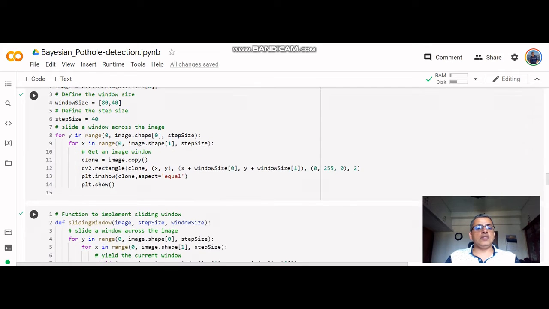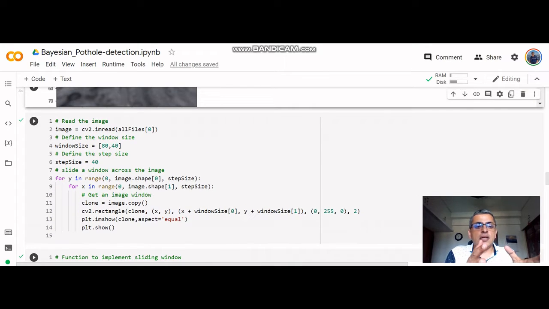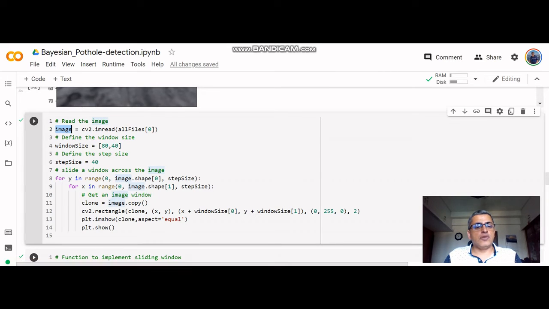As we said, the sliding window is where we slide a fixed size window across the image horizontally and then vertically. So that's the overall sliding window. Again, we read one of those images. We take the window size as 80 by 40, where 80 is your width and 40 is your height. Now there's something called step size. The step size is how much you have to move your window each time.